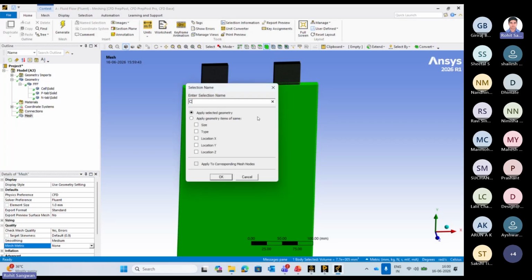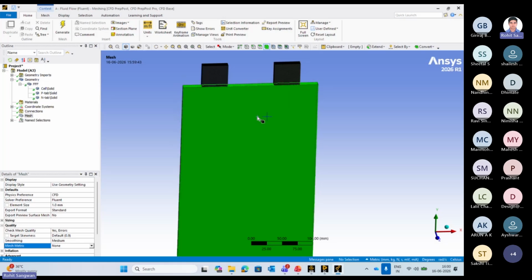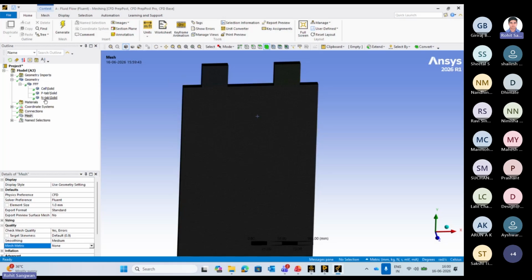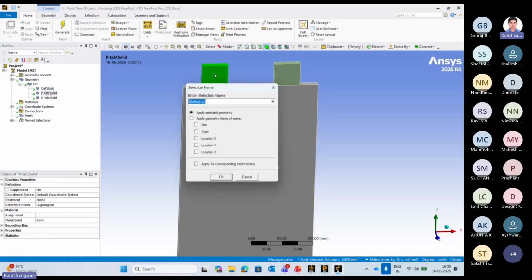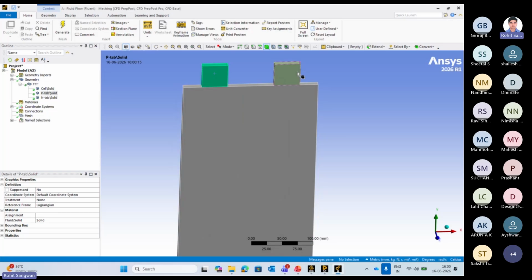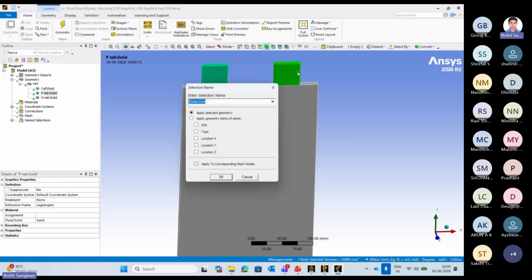So this is my cell, that is the active zone. Then if you look at the P tab, you can highlight it and cross verify. This is my P tab. You can select this body again and name it P tab. I'm naming it with a small name, and select this one and name it N tab.